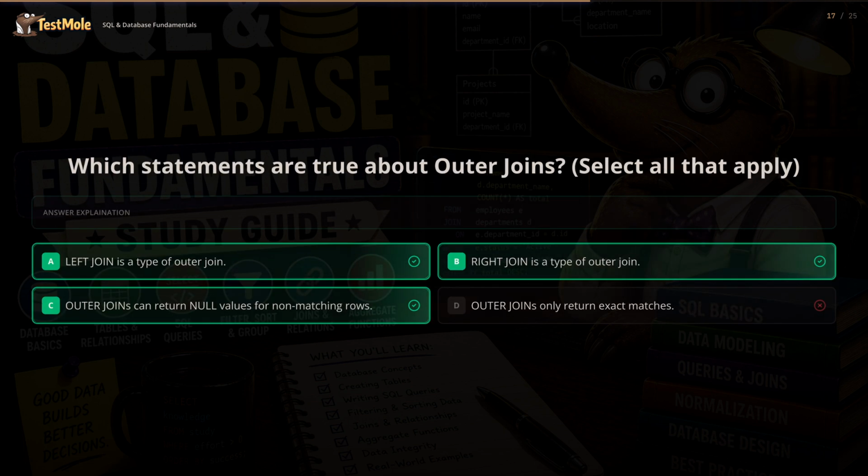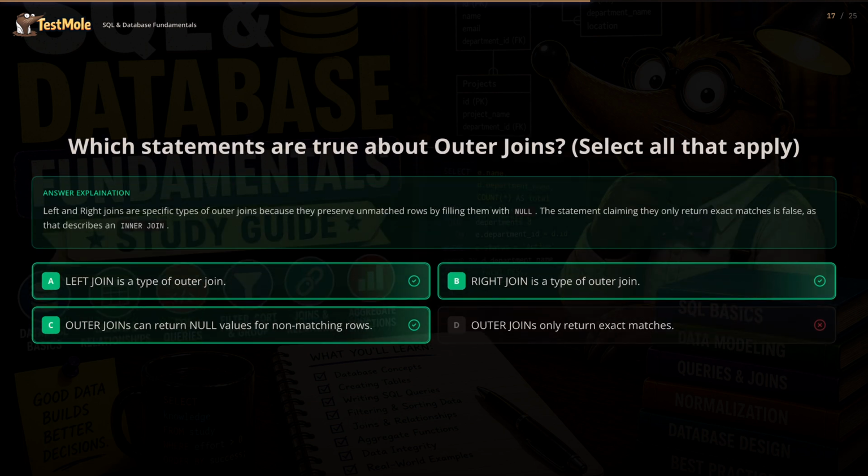The answer is A, B, and C. Left and right joins are specific types of outer joins because they preserve unmatched rows by filling them with null. The statement claiming they only return exact matches is false, as that describes an inner join.